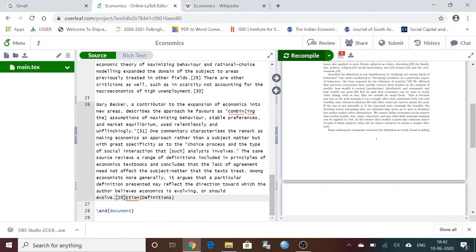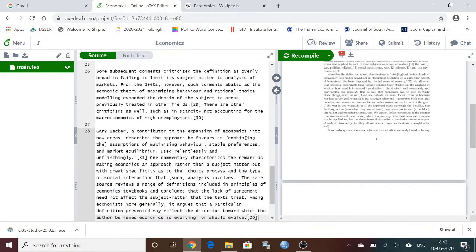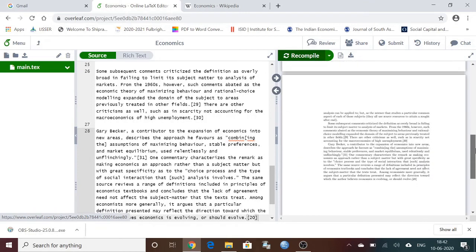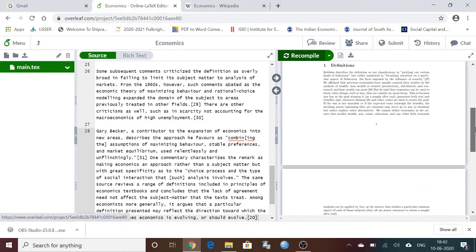One thing you can notice also, Control S is save. If you want to make a change in the previous thing, you can do Control S, because I have pasted not between the section and end. So now I am going to correct it, recompile it. See, the changes have come to the right hand side.